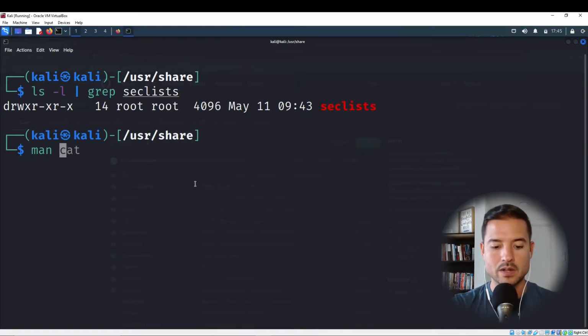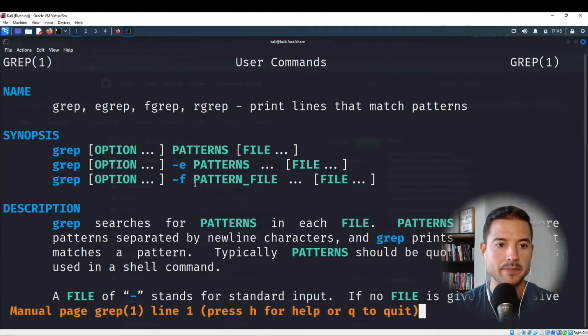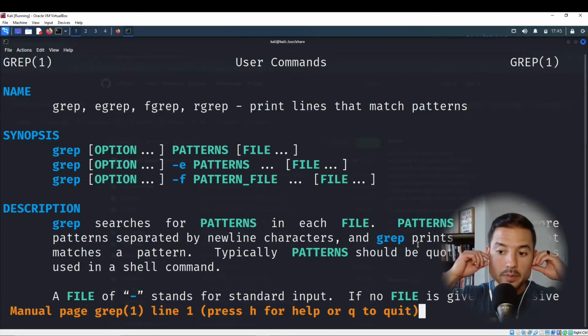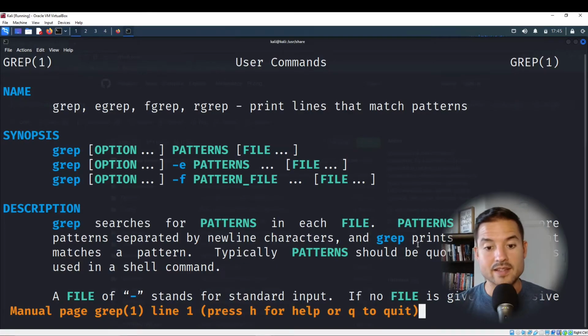If you want to know more about grep, you can do man grep, right? Manual again. And here it'll tell you all of the different variations or names: grep, egrep, fgrep, rgrep. And the description says grep searches for patterns in each file. Patterns is one or more patterns separated by a new line character, and grep prints each line that matches that pattern. So yeah, that's exactly what it did here. So you can explore more of the manual. I'll leave that up to you.